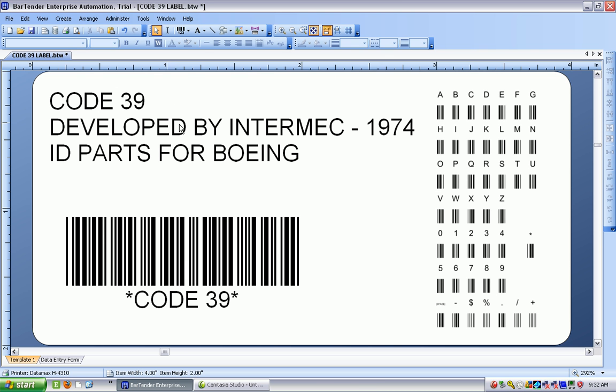And this was actually developed by our good friends at Intermec way back in 1974. And it was part of a challenge that was really laid down by the Boeing company, who needed to be able to identify parts that were being used in the planes they built. And as part of that, Code39 was produced, and originally it was printed using Intermec rotating drum printers, whereas nowadays it's far more likely to be printed using label software like the Bartender software I'm using here, or barcode fonts in Windows applications or something like that.